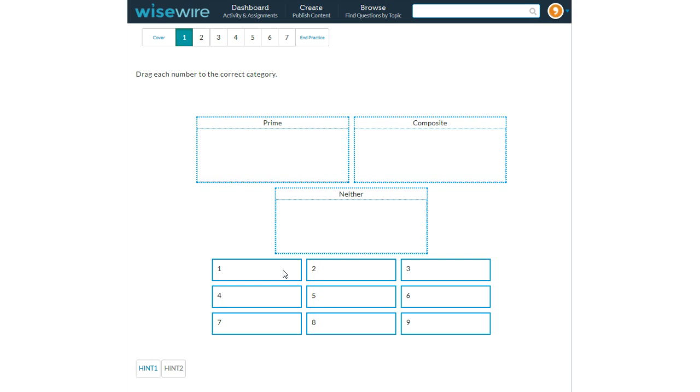Students can actually learn from this. Depending on the software that you're using, drag and drop is sometimes also called sorting or bin sorting. You'll see the numbers are picked up and dropped into a bin.